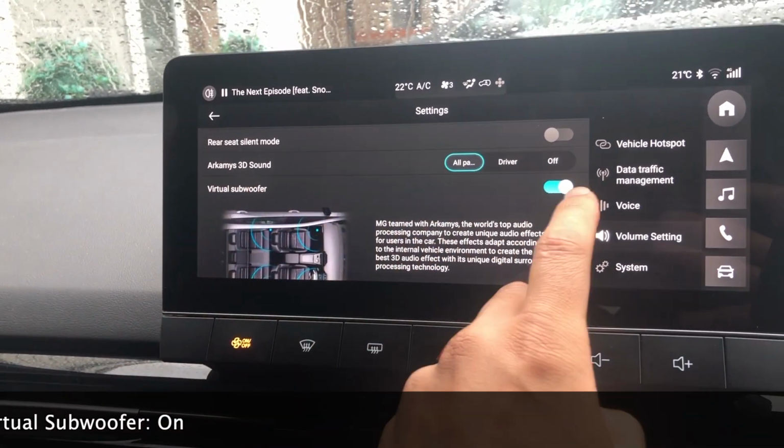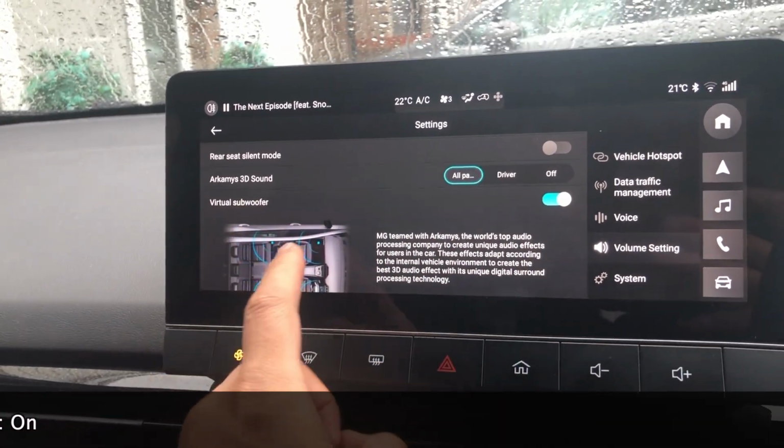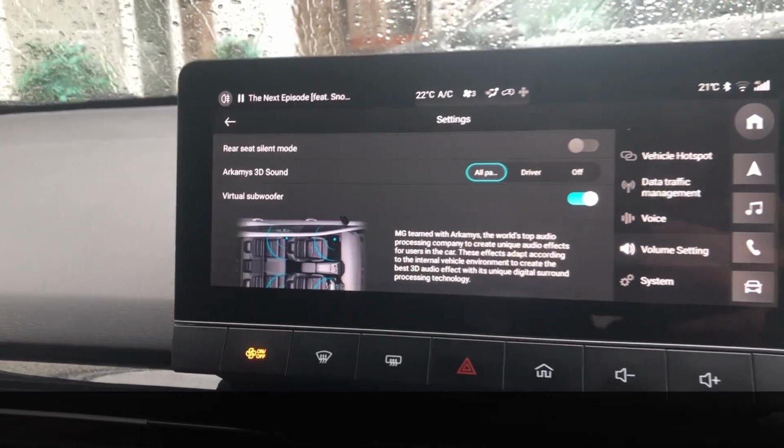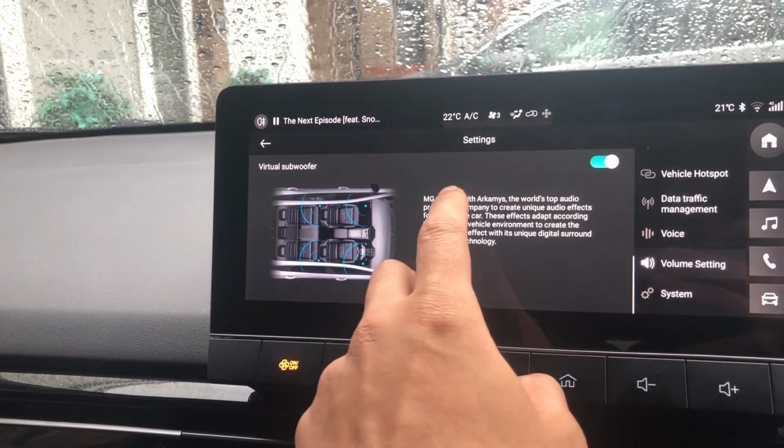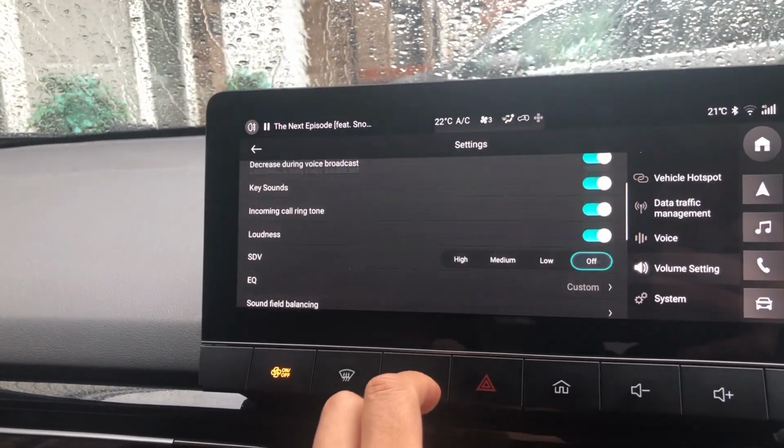And then this is where you can also toggle on and off the virtual subwoofer, because there is no subwoofer with this. It's all digital. But that's it. They're the audio settings on the MG4.